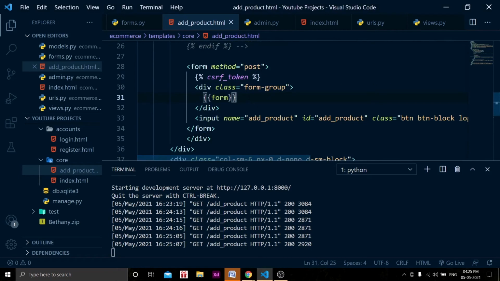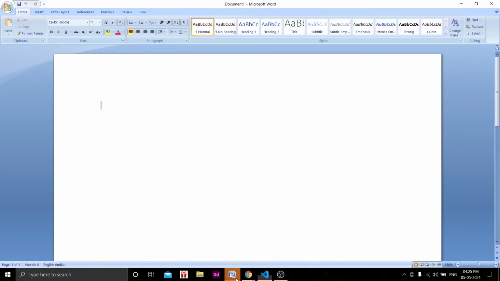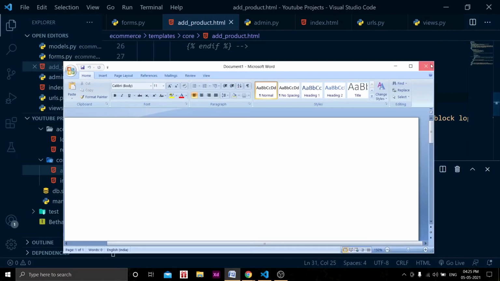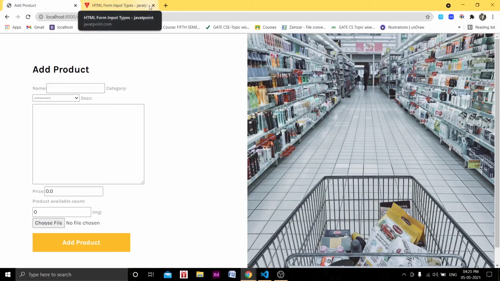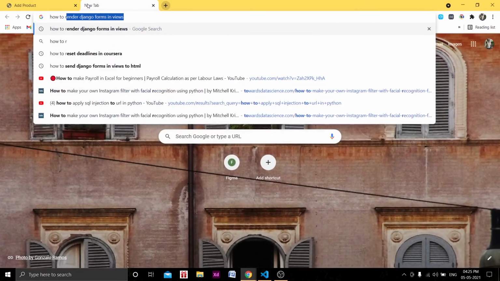Now if we want to render the Django form fields separately, let's close this. Let's go and search how to render Django forms in views.